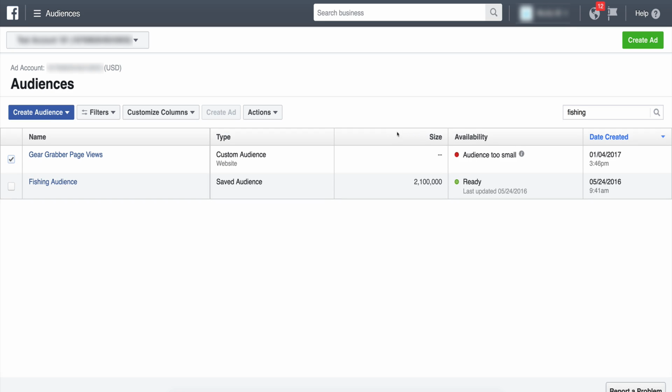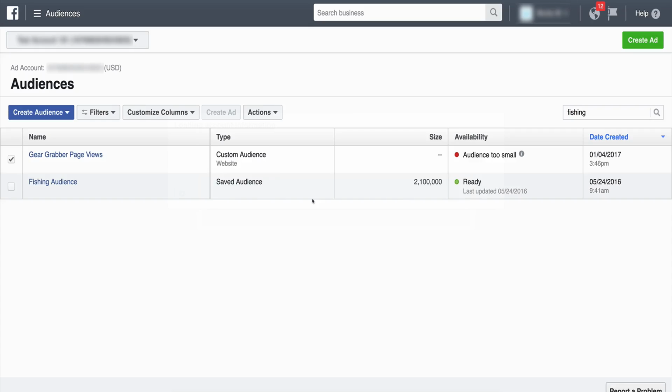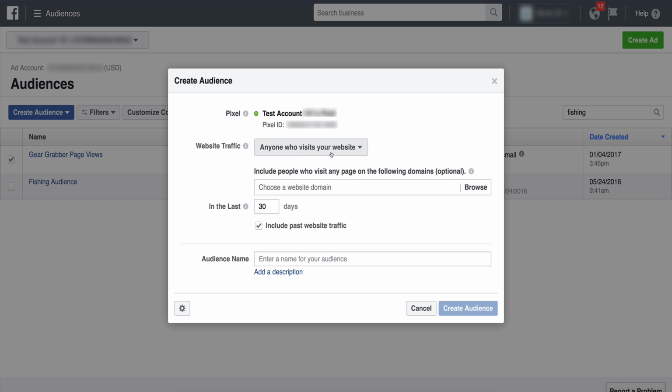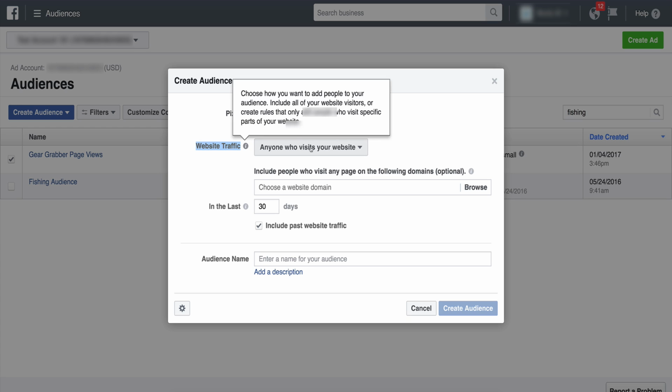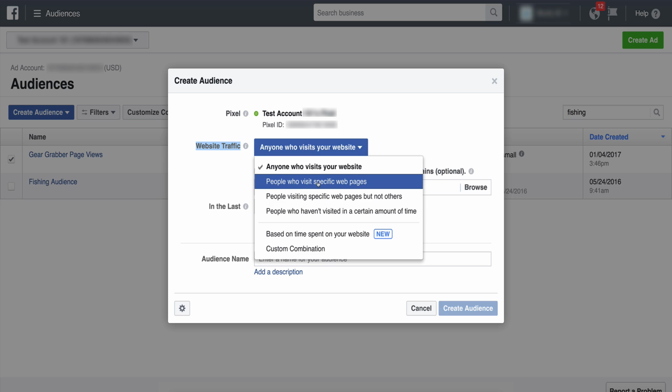Now, you can build more in-depth page view audiences as well. So I'll show you an example of that. You can hit create audience, custom audience, and then you come over here to website traffic. And once this box comes up, instead of using the anyone who visits your website, click right here. And you can say anyone who visits a specific page. So if you only want to build a targeted audience of people who have visited your website, but they visited a specific page on your website, choose this option.